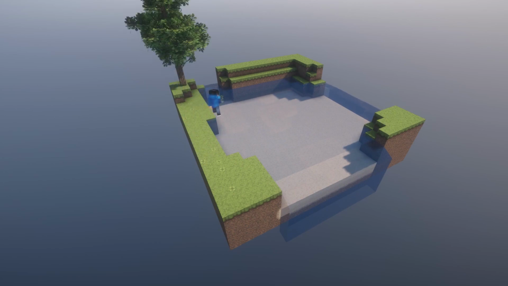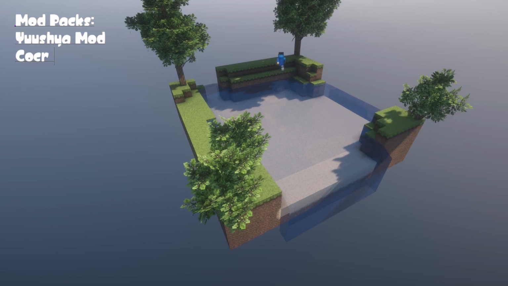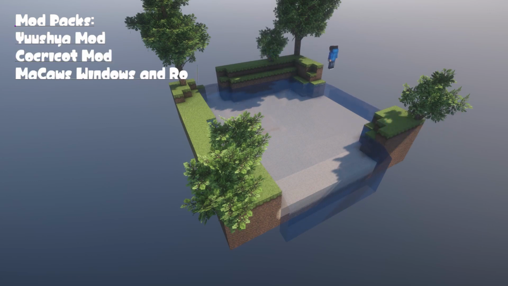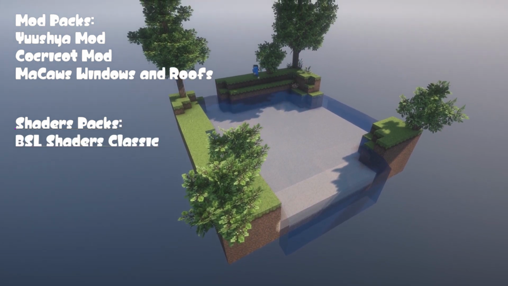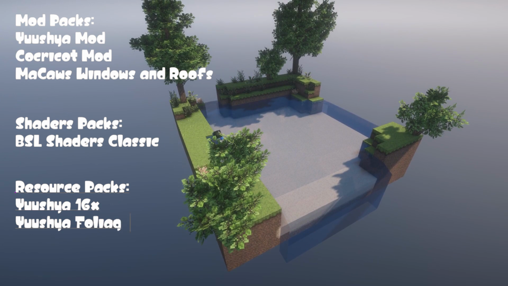That's because I'm at void level. Now that's done, I'll quickly tell you what mods and shaders I'm using. I'm using the Yuushya Mod, the Cocricot Mod, Mccaws windows and roofs. There's a few other ones, but I don't really use them. And then for the shaders, I'm using the BSL Shaders Classic. I'm also using the Yuushya Mod's resource pack and the foliage add-on.